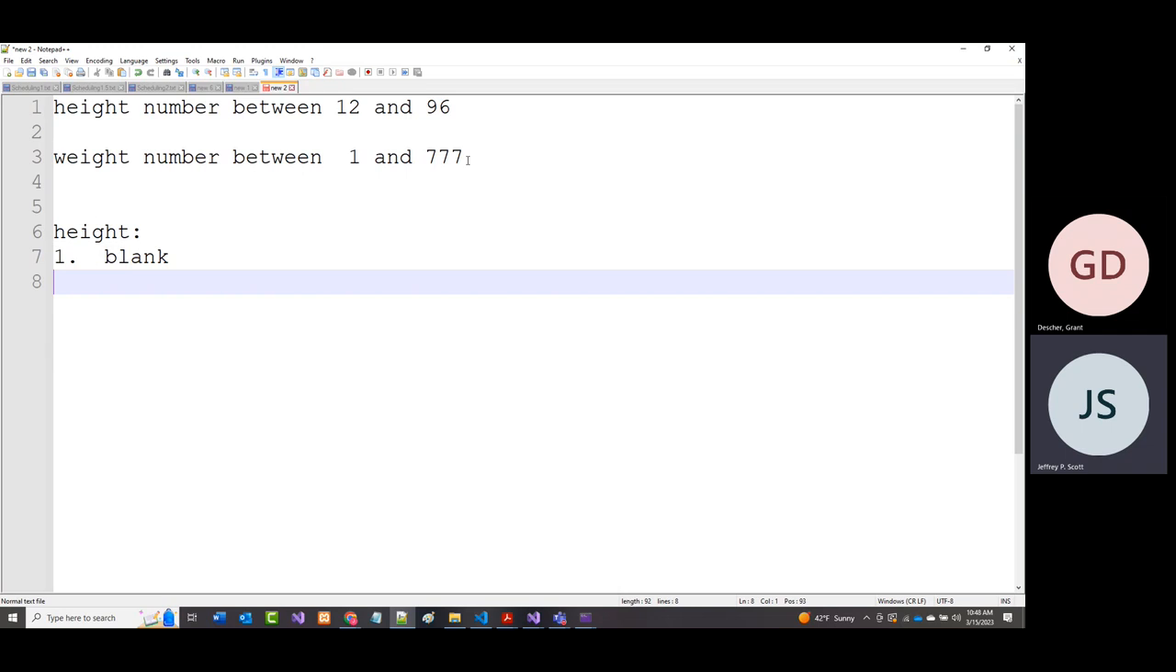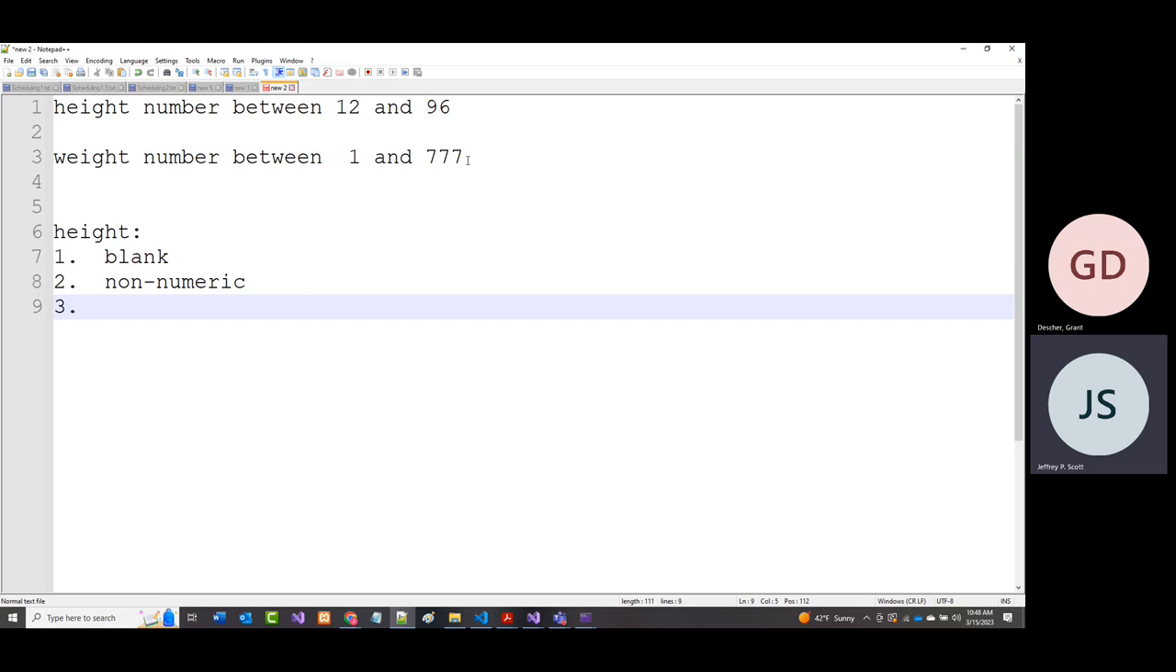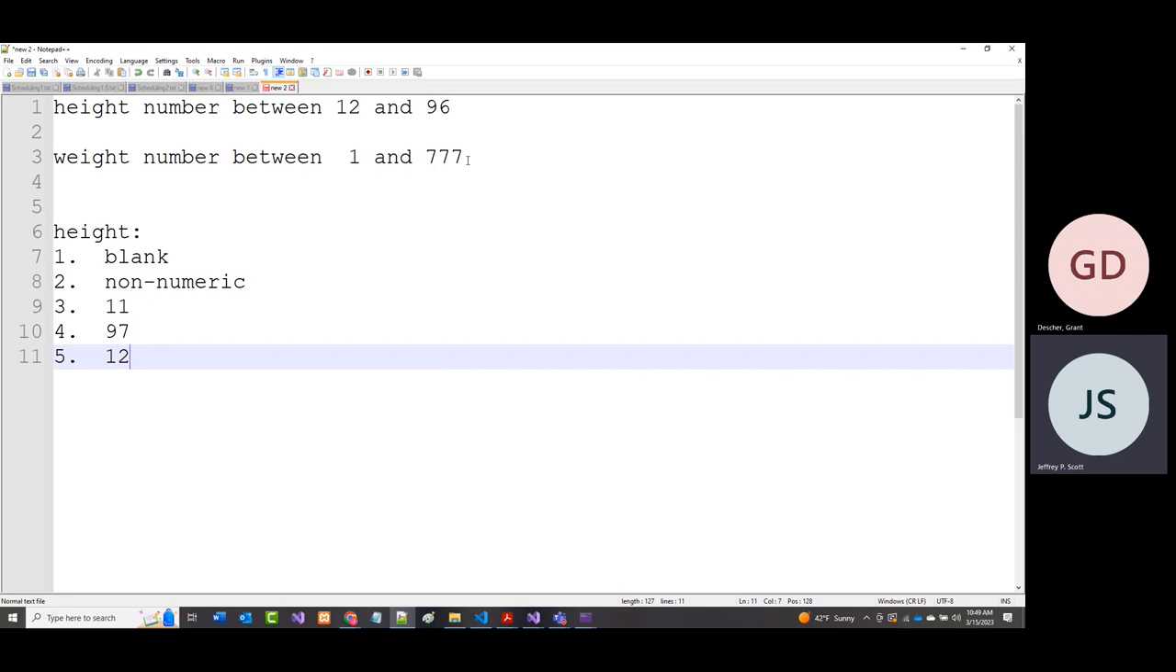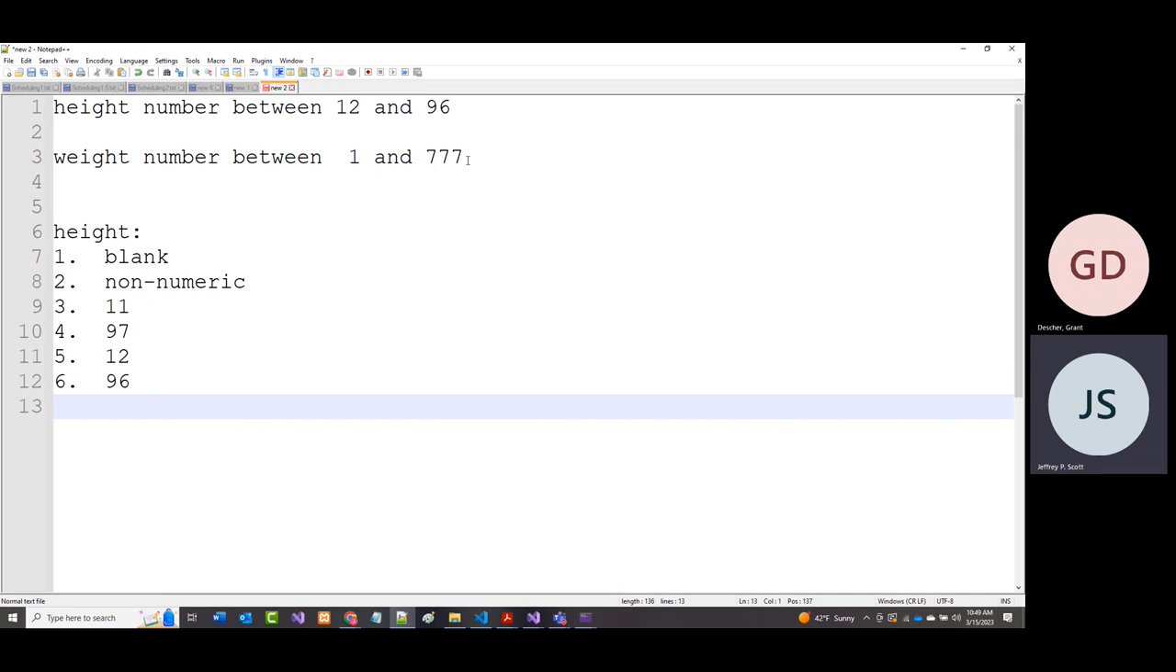For number two, I want to test non-numeric input. So I want to make sure I have an isNaN in there. For number three, I want to check a number that's out of range, so like 11. For number four, I want to check a number that's out of range in the other direction, like 97. Number five, I want to check my end cases. So I want to check, does 12 work correctly? Does 96 work correctly? Then I want to just grab some number in between there, 72, and make sure that works correctly. And I want to do a similar thing with weight.